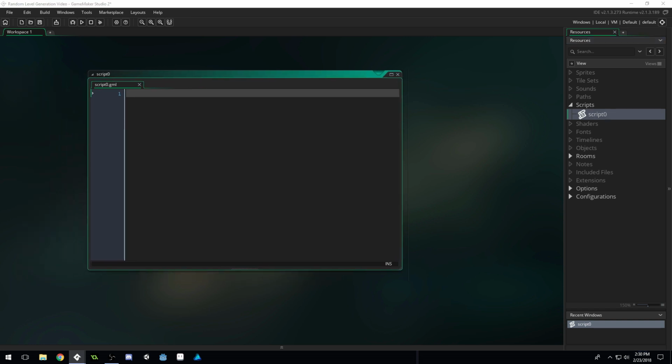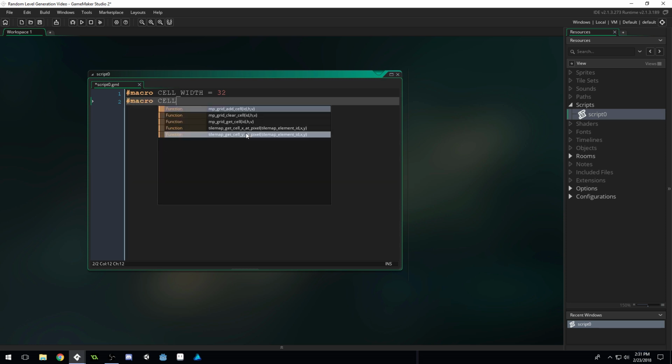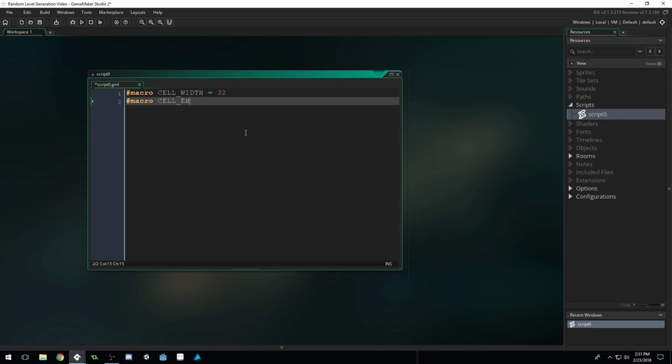And we need to create some macros here that will store information about our grid. So I'm going to create a macro and call this cell width. And I'm going to set it to 32. And I'm going to do a macro cell height. And I'm going to set that equal to 32 as well. Oh, you don't have to do equal signs though. Silly me.